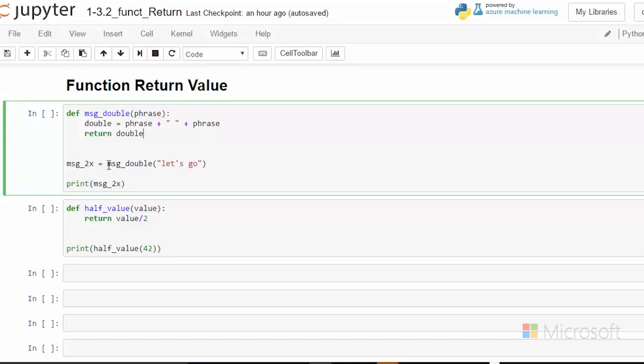What happens when you call a function with a return value? Here we call message double with the argument "let's go" in quotations, a string. The parameter phrase gets replaced with the value "let's go". The variable double adds "let's go" with a space to itself. Double gets returned to replace this function call. When you call a function with a return value, the return value replaces the function call.